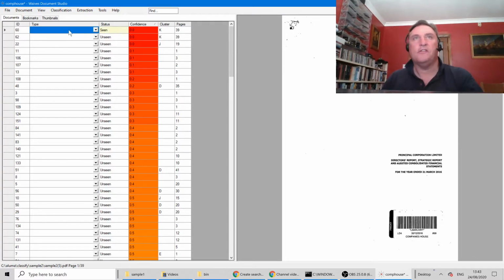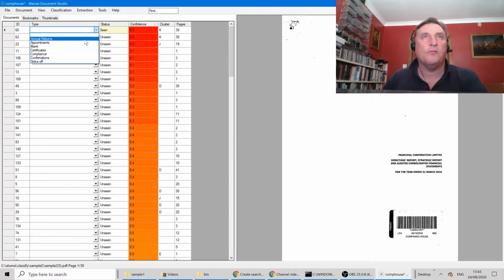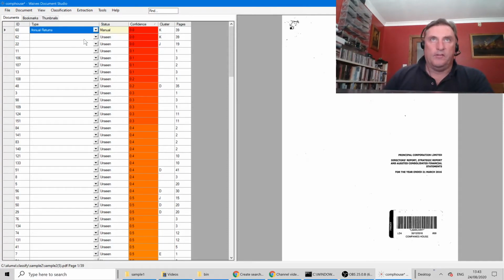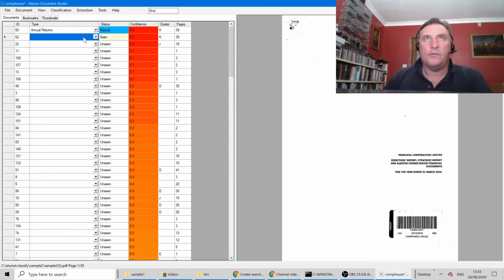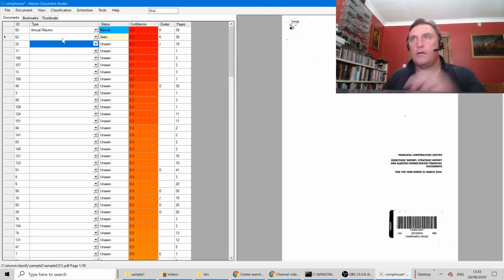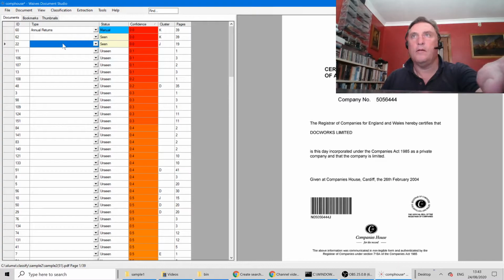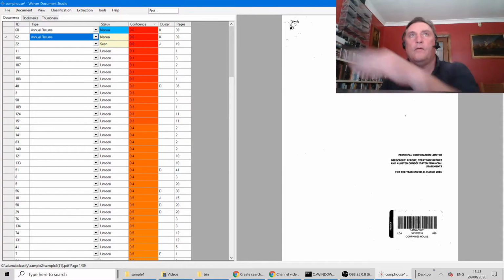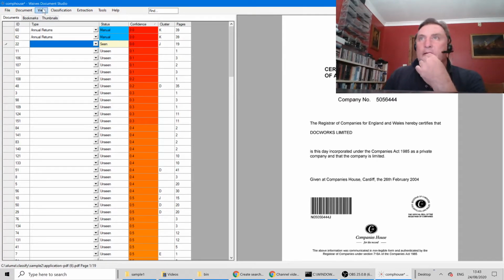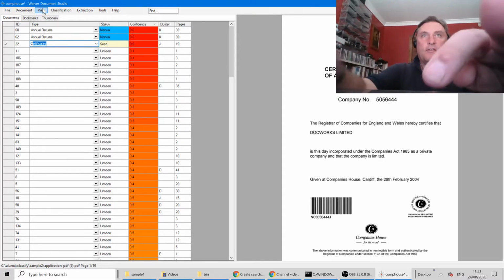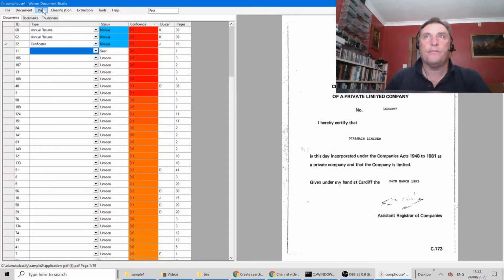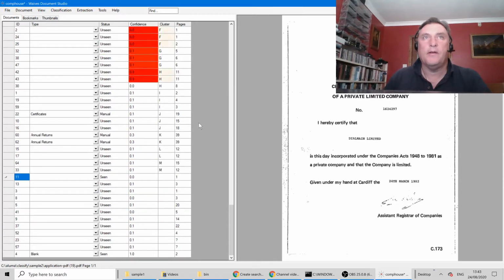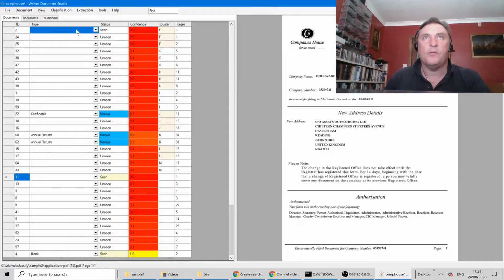So this is financials, annual returns. See how that makes a difference. Carry on doing that. That was an annual return, that one. Annual return, because it was the same. That one we know is a certificate. In fact, if we go ahead and cluster, then they should all be similar.